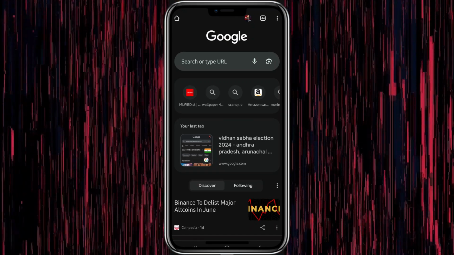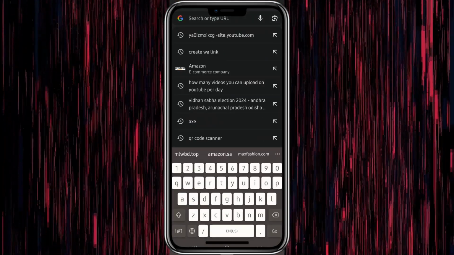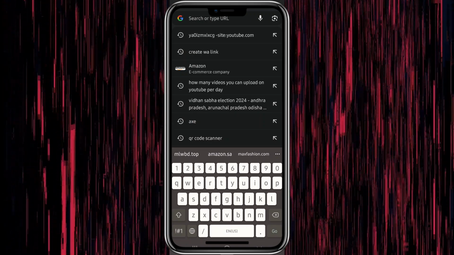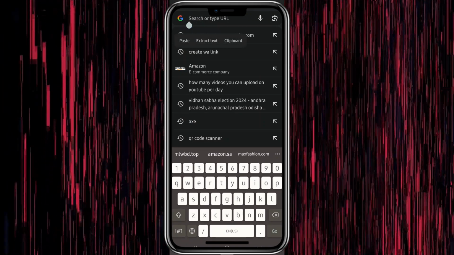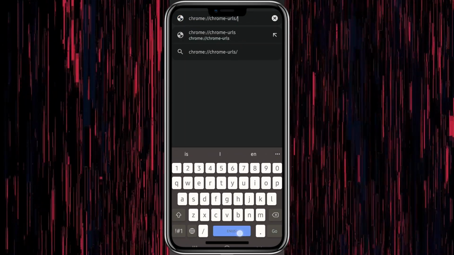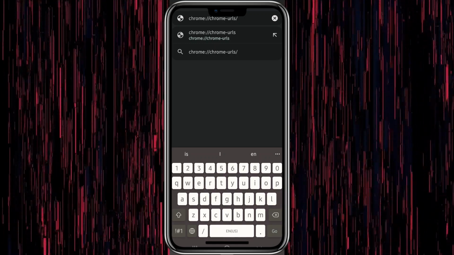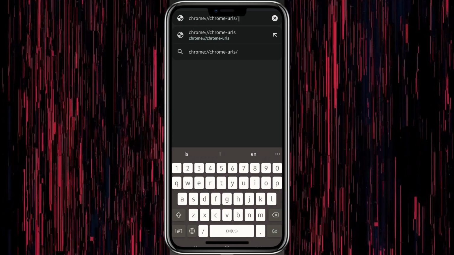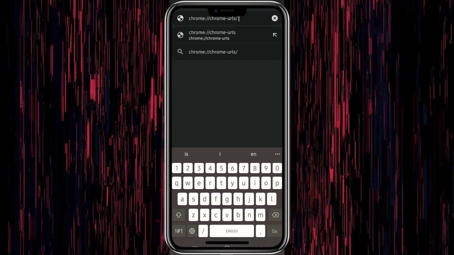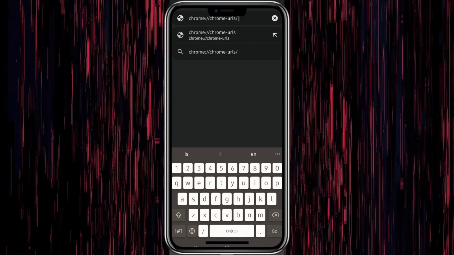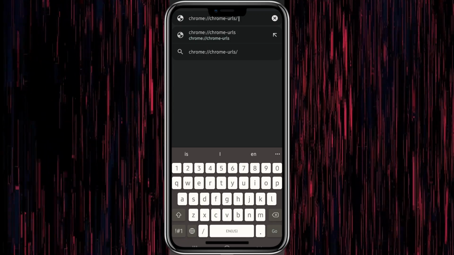After going there, you have to click on the search or type URL bar. Then you have to type a URL just like this. I'm going to paste this. You can copy it from my description, otherwise you can manually type it: chrome://chrome-urls/. You have to type this and go to this website.